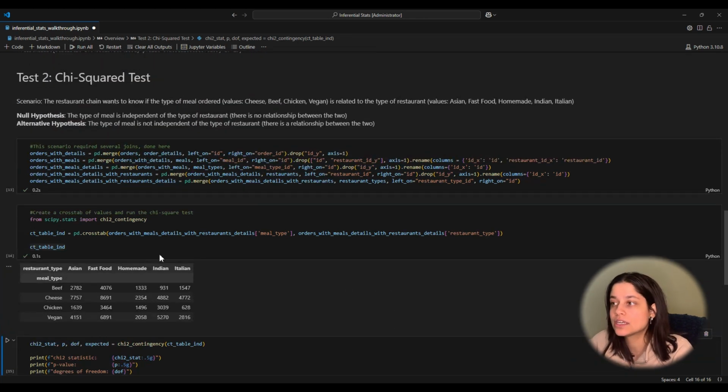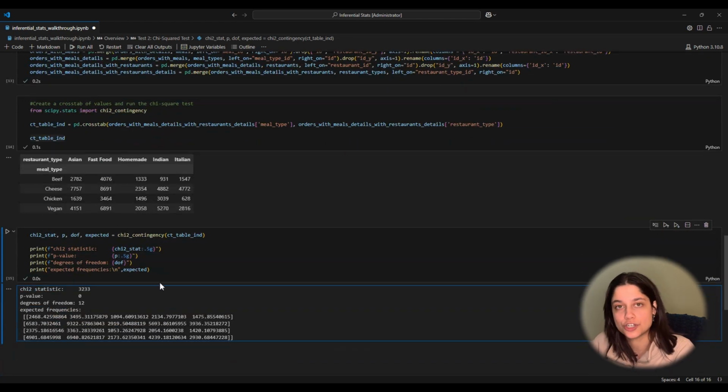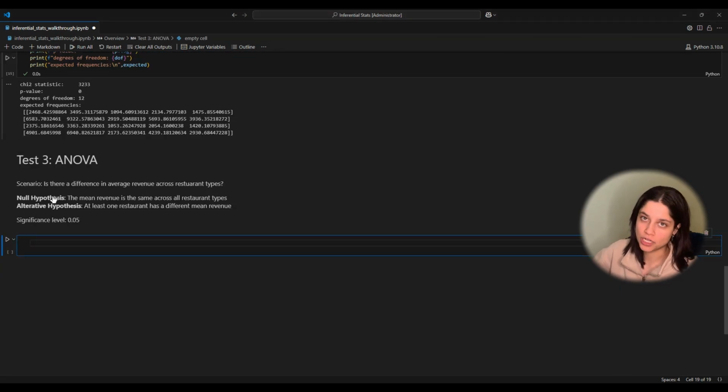And instead, we can conclude that the type of meal is not independent of the type of restaurant, which means that there is a relationship between the two. And that is how you would run and interpret a chi-square test using Python. Finally, let's go over an example of using the ANOVA test in Python.